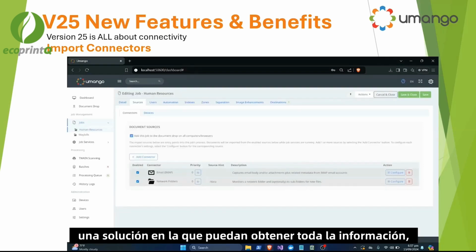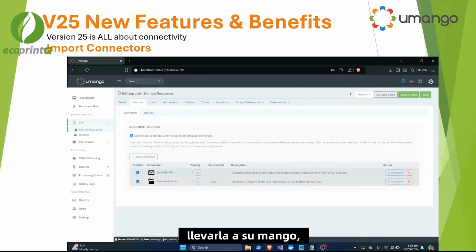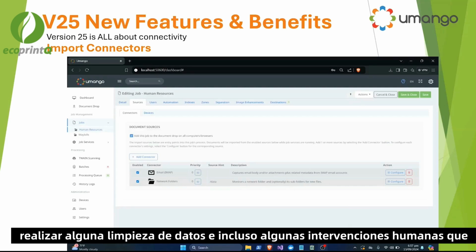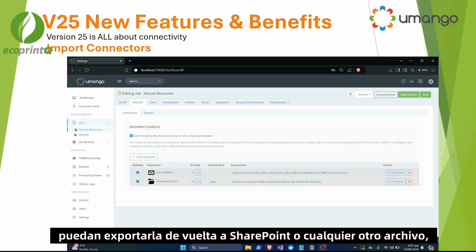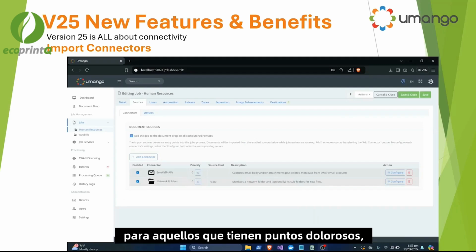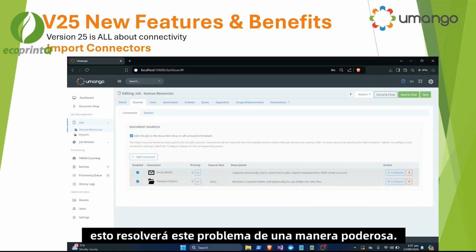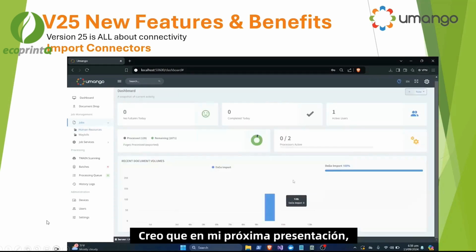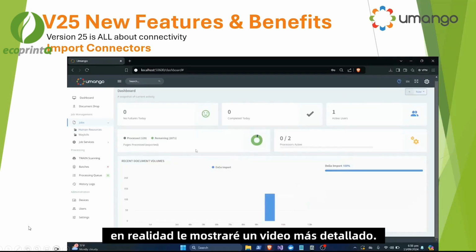and they are crying out for a solution where they can grab all that information, bring it into Umango, do some data cleanup, even get some human intervention involved, and maybe export it back out into SharePoint or whatever it might be, or to a new document management system. And we see this as a real key opportunity. For those that have got that pain point, this is just going to solve that in such a powerful way. I think in my next slide, I actually show you a video of this in a little bit more detail.